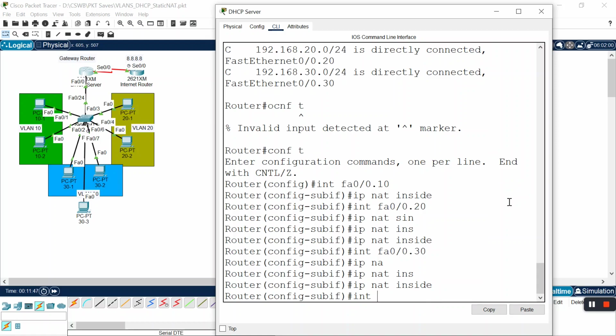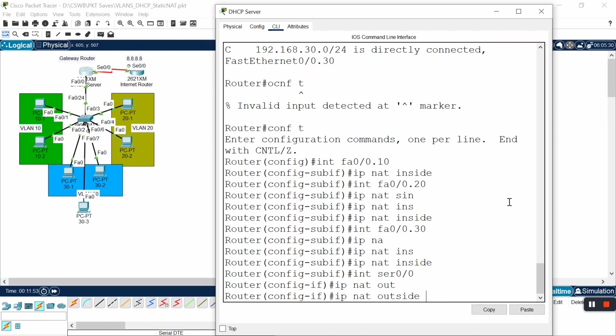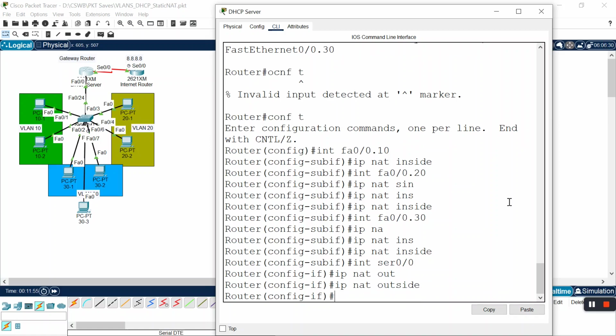Same way we will go to the third interface 0.30 and give the same command, ip nat inside. Then we will go into the serial 0/0 interface and give the ip nat outside command. So this way we have told the router that these will be inward interfaces and this will be our outward interface, and you have to convert the private IPs coming from the inward interfaces and then send the traffic out through this outward interface. Right now we are only using a single outward interface, but we can use multiple.